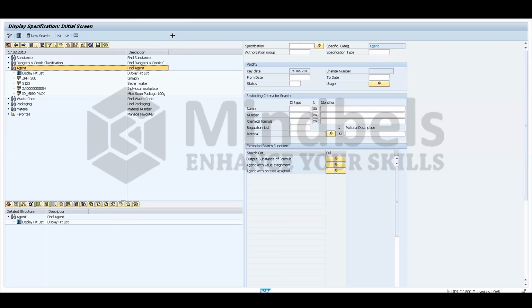So whatever you are seeing on the left hand side, right? Substance, dangerous goods, classification, agent, waste code, packaging material. So these are the different specification categories. Are these categories by default by SAP? Yes, this is by default. This is standard SAP. In every client or every organization, you can see the same options. So standard SAP is providing only these categories of different specifications. You won't see any other category apart from these. So this is the standard one.